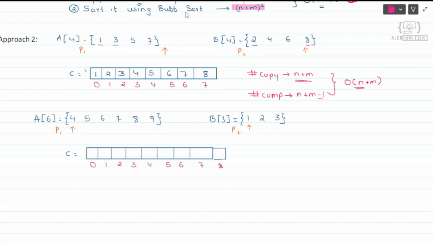Again we will compare A of P1 with B of P2, in which B of P2 is smaller, so we will put 1 here and increment the pointer P2. Now comparison between 4 and 2, in which 2 is smaller, so we will write 2 here and increment the pointer P2. Again comparison between 4 and 3, in which 3 is smaller, so we will write 3 here and increment the pointer P2.